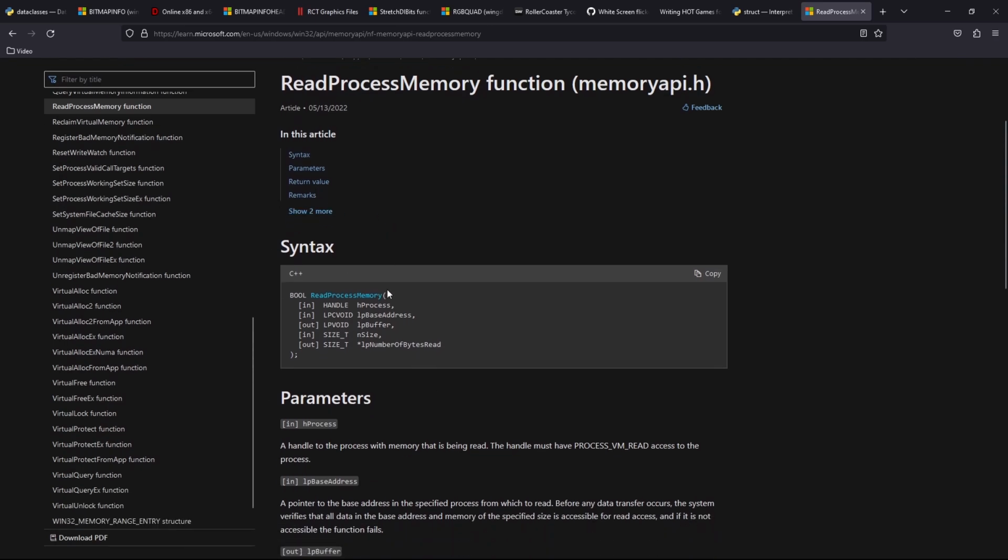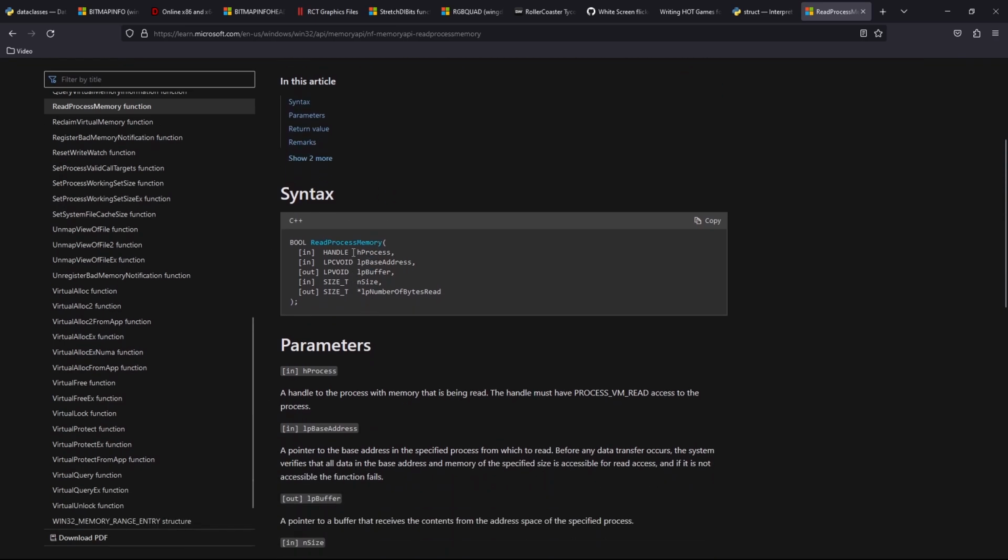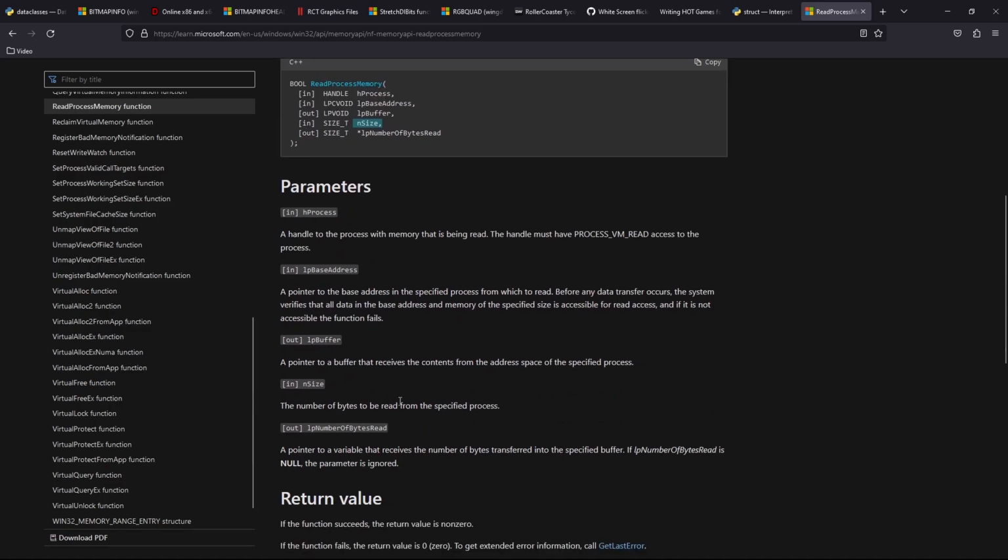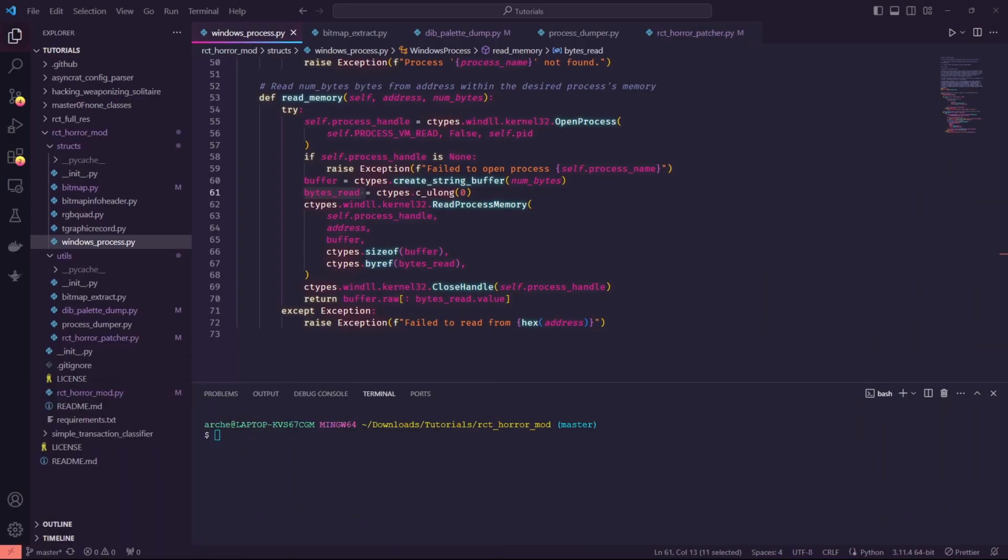This is from kernel32.dll. So we have the process handle, the base address, the buffer we're going to output the bytes that we read to, the number of bytes to be read from the process, and then this last one is a pointer to a variable that receives the number of bytes transferred into the specified buffer. So after we read the number of bytes, we're going to return the number of bytes we actually read. We're requesting a certain number of bytes to read. Maybe we don't actually get that number of bytes back, so this pointer is basically telling us how many bytes we actually read back.